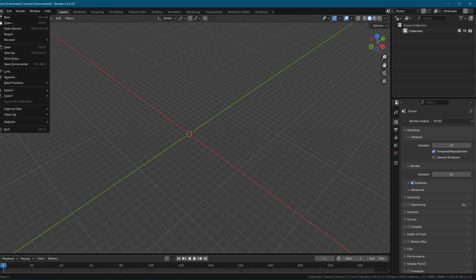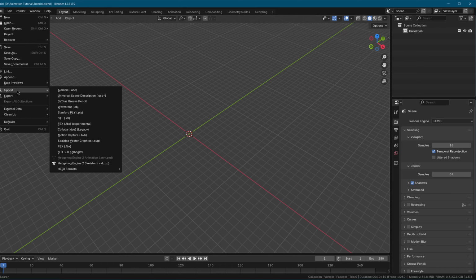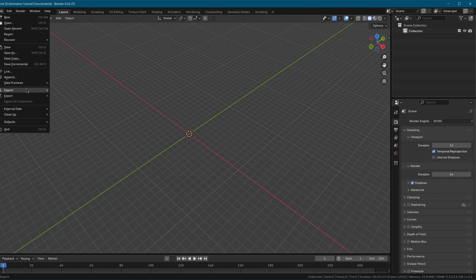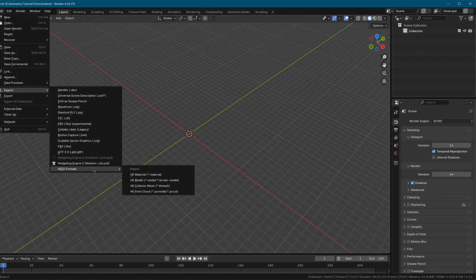And now when we go to File, Import, we will have a couple new options. We'll have ANM.pxd, SKL.pxd, and this menu, HEIO formats. So to get started, we're going to do File, Import, HEIO formats, and we're just going to import a Hedgehog Engine model.